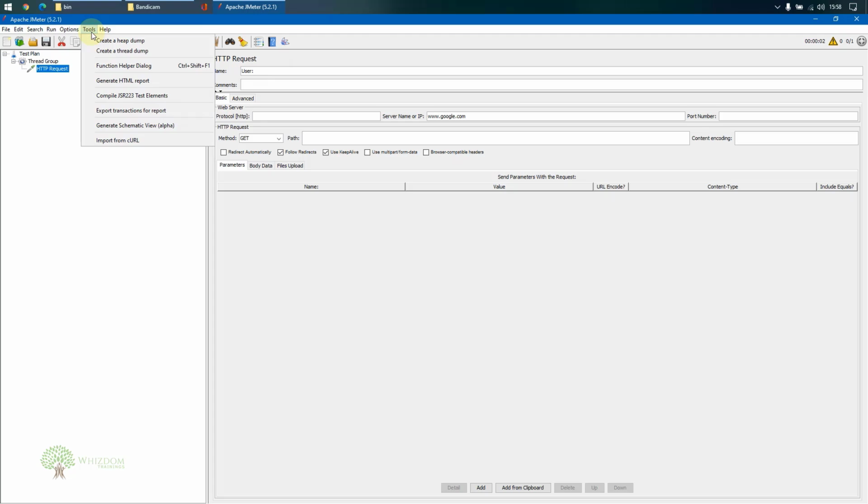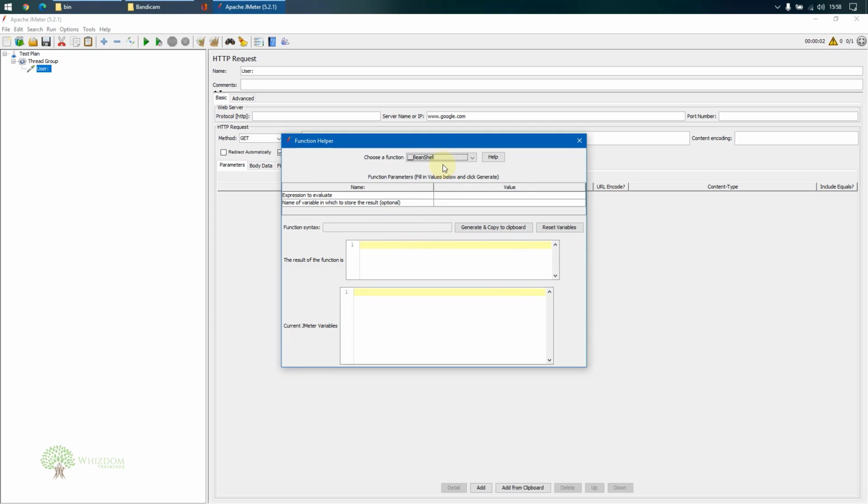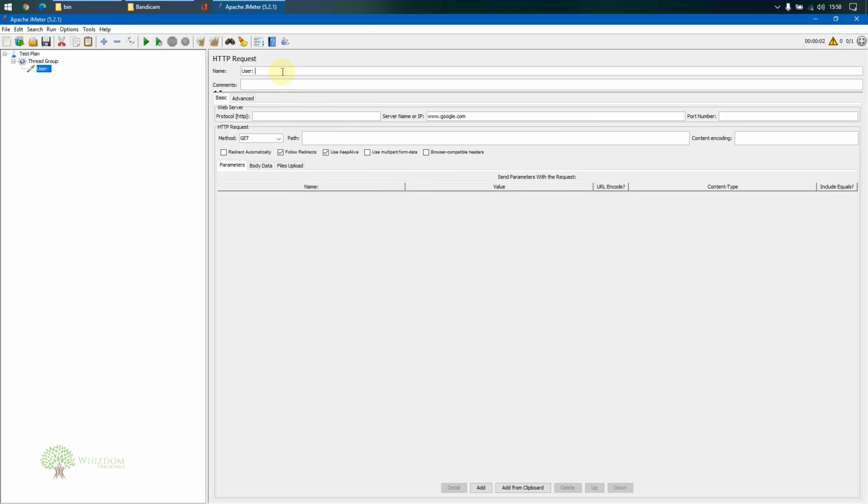Now to make use of a function, go here in the Tools, then Function Helper Dialog. This will help you choose a function that you want. For example, I want to use a function that is threadNum. I'll generate and copy. Right now it is showing me 0 because there is no user. I'll specify this here. Now if you notice how we can specify a function: dollar curly bracket, then a double underscore, then the function name threadNum, and then the curly bracket close.